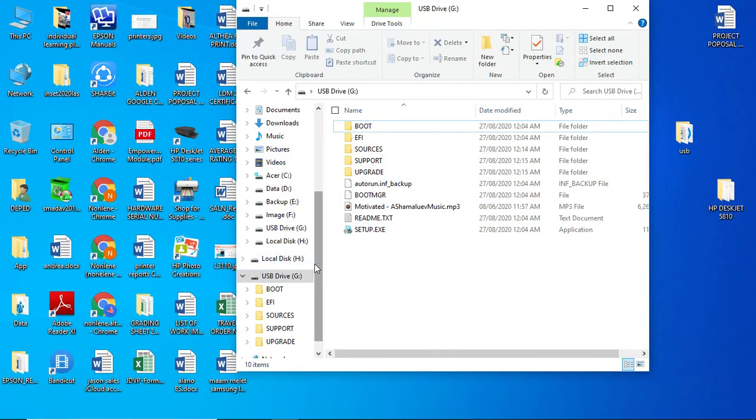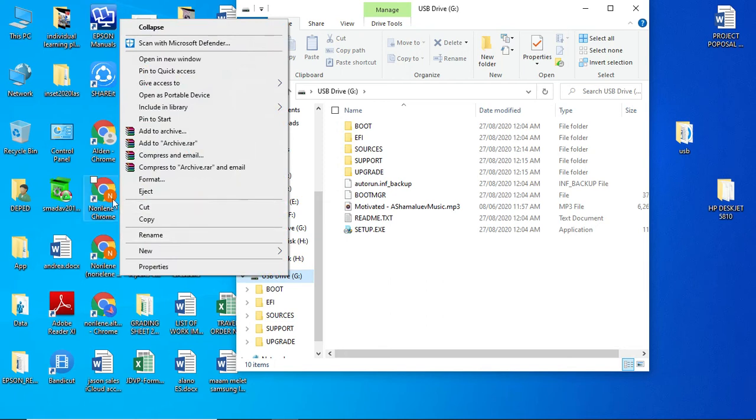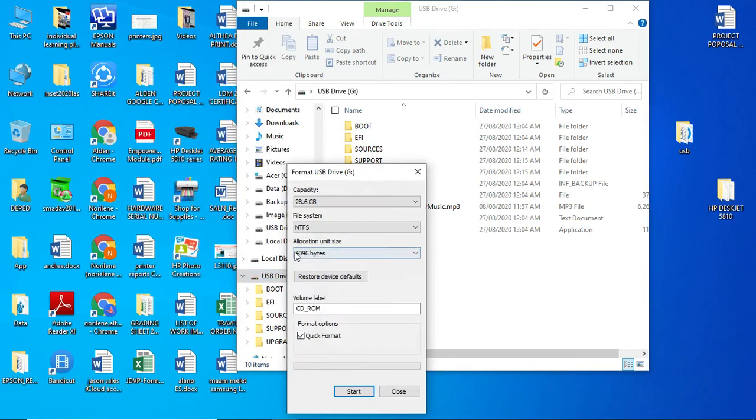I have already inserted the USB flash drive into the USB port. This is what is inside the USB. Actually it has a Windows 7, but for the sake of this video, I need to format this. Right click the USB drive, then select format.